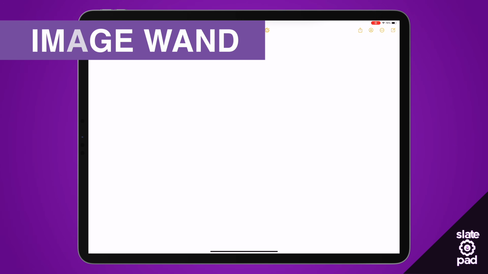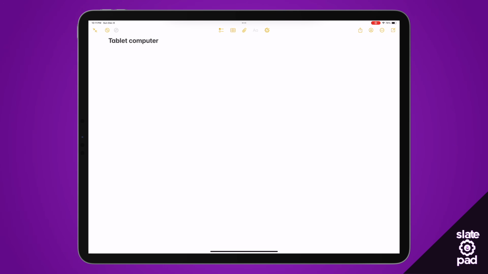Image Wand is a tool in the Notes app that lets you take rough sketches or descriptions in your notes and turn them into more realized images. Now, the Image Wand tool itself is part of the Apple Pencil palette. So you go into the palette, and it should be towards the end.